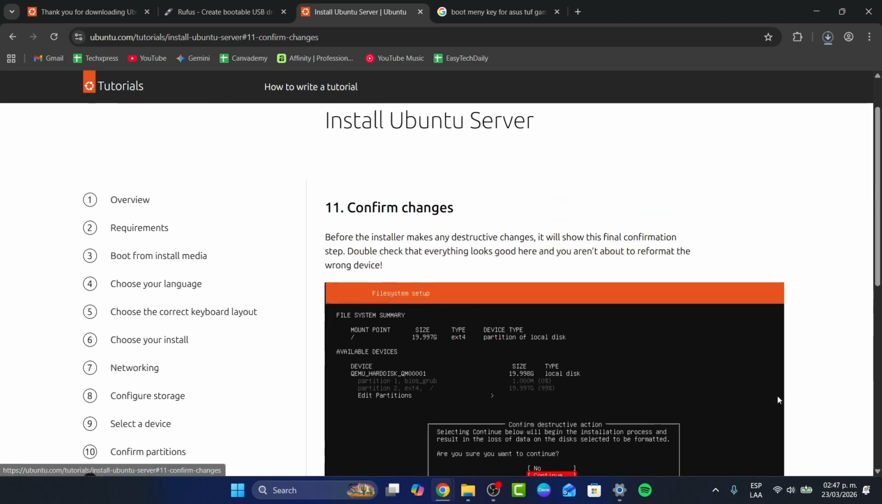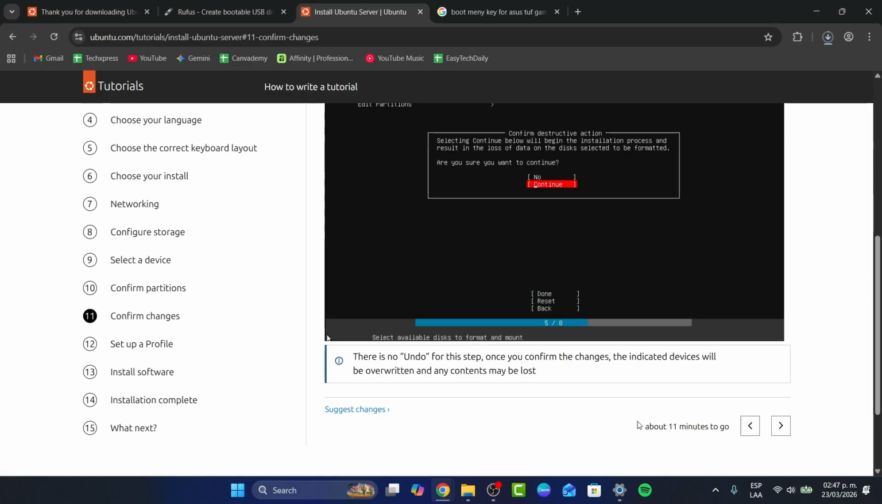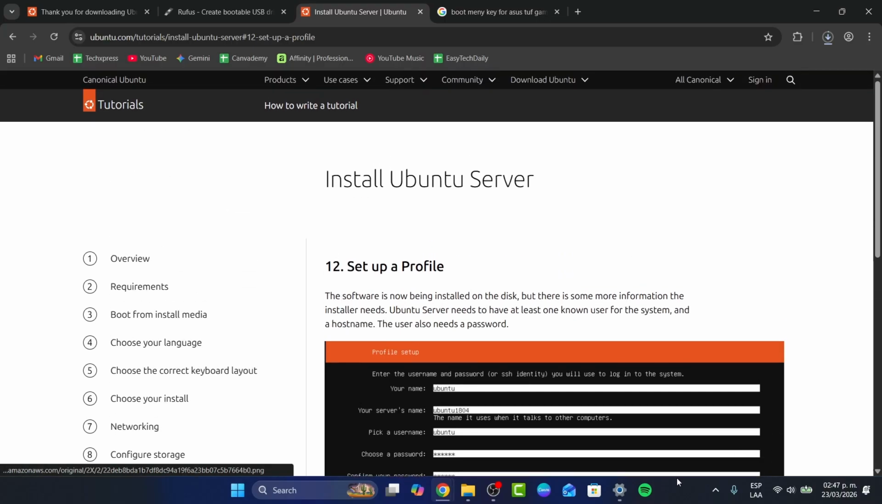Now, after you have successfully done this, it will be asking you to confirm the actual changes. Before the installer makes any destructive changes, it will show the final confirmation. So make sure that you confirm the structured actions, that you are aware of them, and go for the option that says OK. Remember that there's no undo for this step, so make sure that you confirm the changes before you continue.